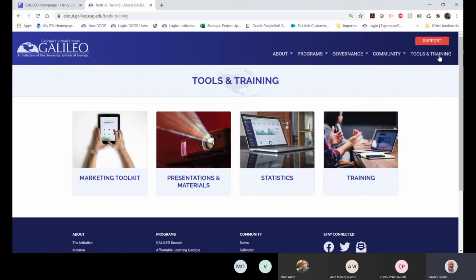And finally, the tools and training area. This has got our marketing toolkit. If you ever need images for promoting library resources or Galileo resources on your website or on a learning management system page or on an email, you can generally find that there. Our presentation and materials area, if I go out and do a presentation at a K-12 library for Staff Development Day, I'll always add it to the presentations and materials area. Our Galileo statistics page, which is pretty much the same as it has been. Not a lot of upgrades and updates there yet, but I think we'll be continuing to work to improve our statistics as part of our overall improvement efforts.